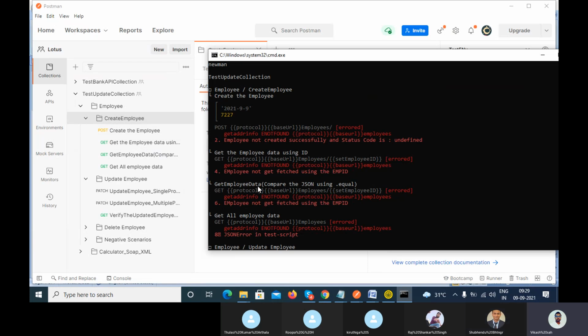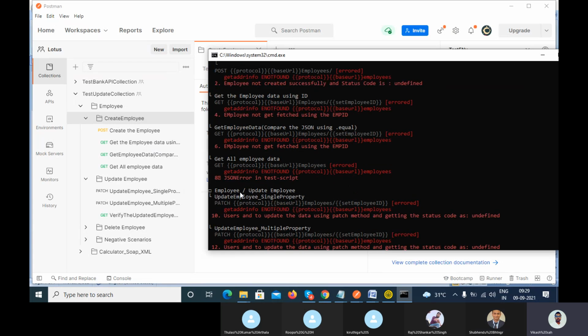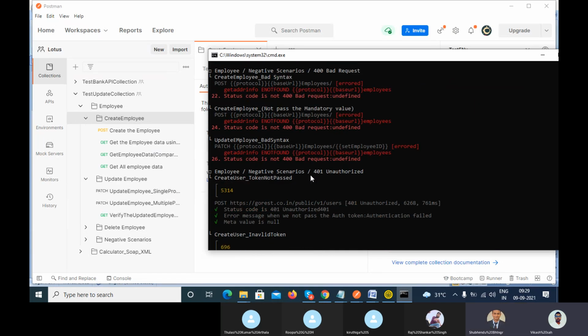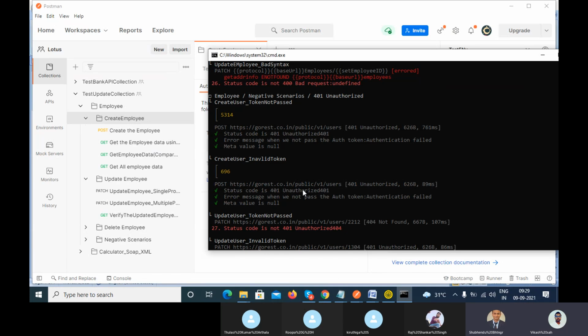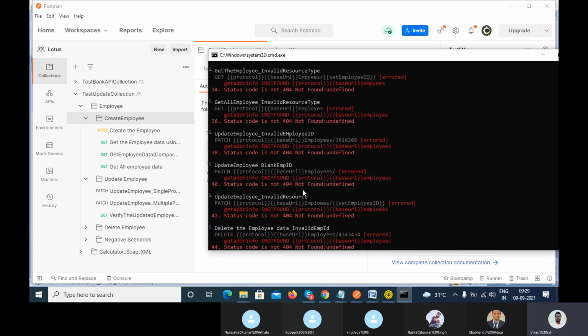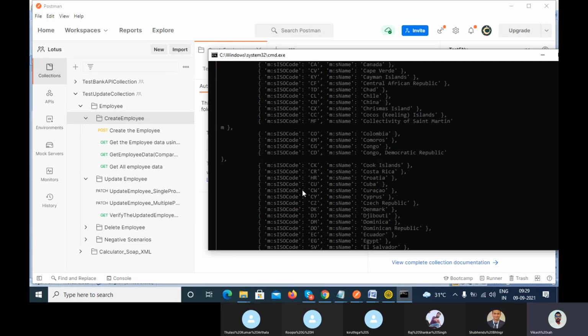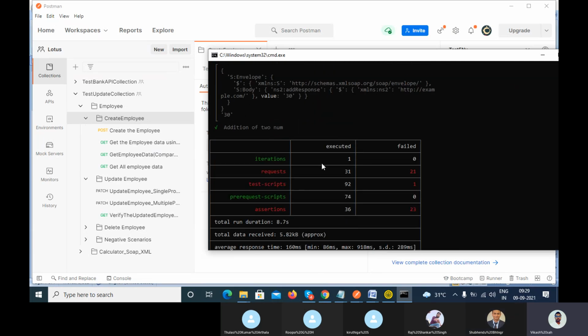Now get employee data, compare the JSON using equal, right? Or get all employee data, now the update call, you can see the update call. So whatever requests you have added here will get executed. So we are getting the result of all the requests. Yeah, using Newman, you run your collection and it will give you the result, in the form of a table, here you can see.